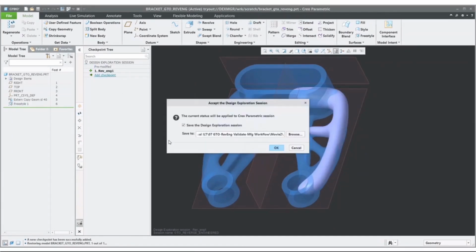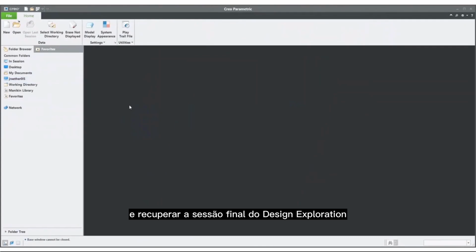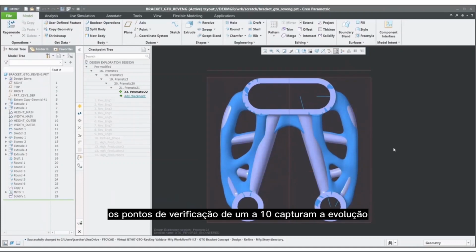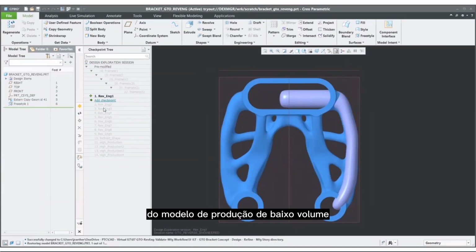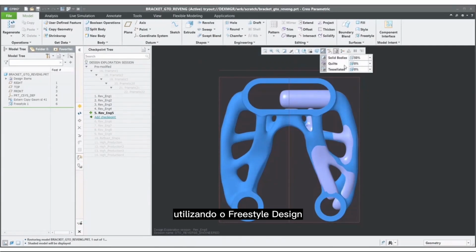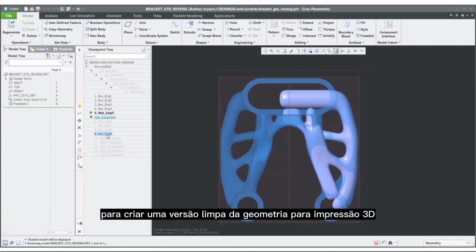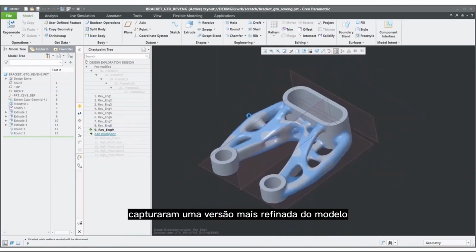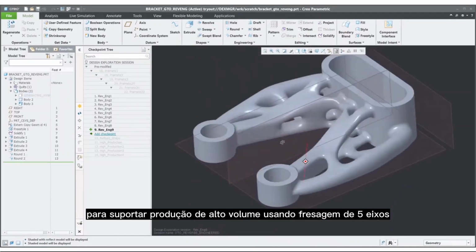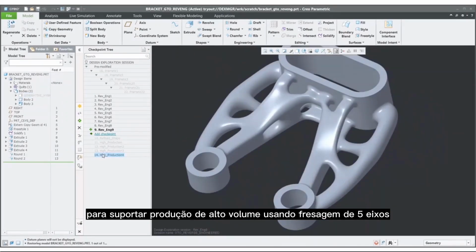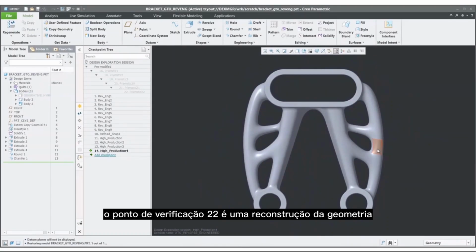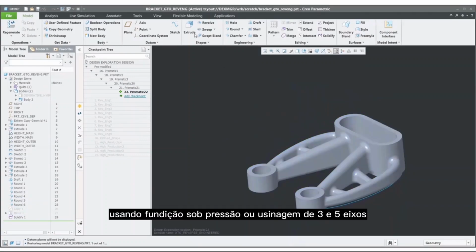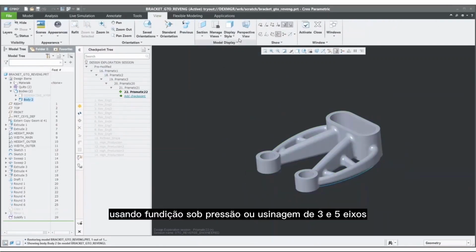To finish the video, let's close the current session and retrieve the final design exploration session. Checkpoints 1 through 10 capture the evolution of the low volume production model using freestyle design to create a clean version of geometry for 3D printing. Checkpoints 11 through 14 capture a more refined version of the model to support high volume production using 5-axis milling. Checkpoint 22 is a reconstruction of the geometry to support high-volume production using die casting or 3 and 5-axis machining.